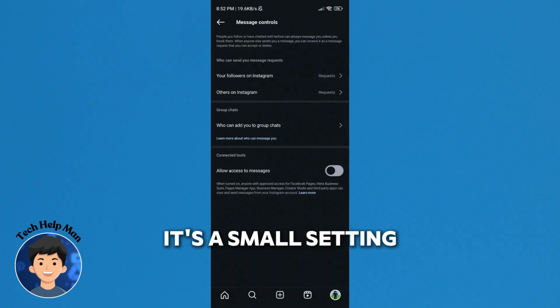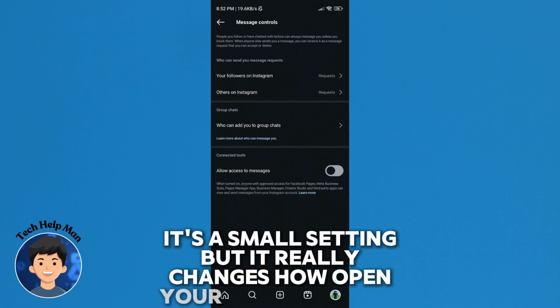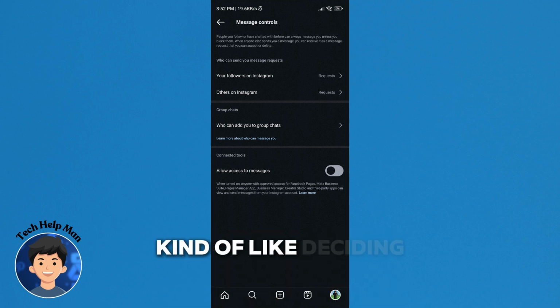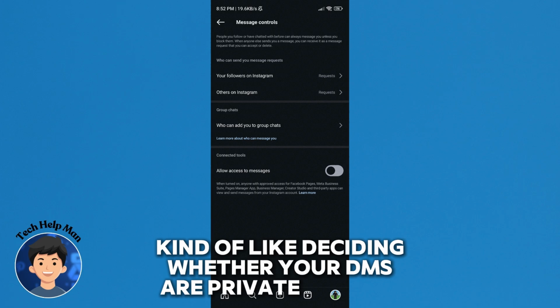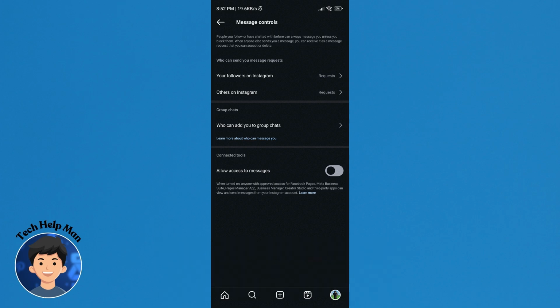It's a small setting, but it really changes how open your account feels, kind of like deciding whether your DMs are private or open for conversation.